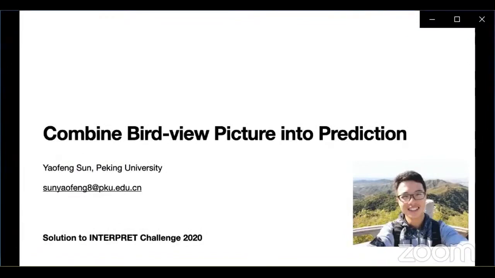It's my pleasure to share my solution to the interpret challenge in this workshop. My topic is combining bird view pictures into prediction, and I would like to give a video recorded presentation of my work.